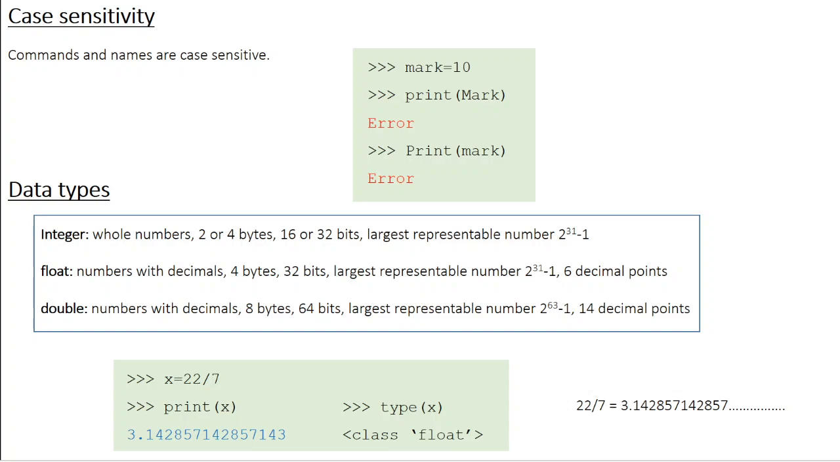So how do we do that? You can choose an infinite series number. For example, take the value of pi, 22 divided by 7. This is an infinite series, 3.142857142857, right? This is a never-ending series. Now you can do this calculation in your Python platform in your computer and see how many decimal points are displayed.